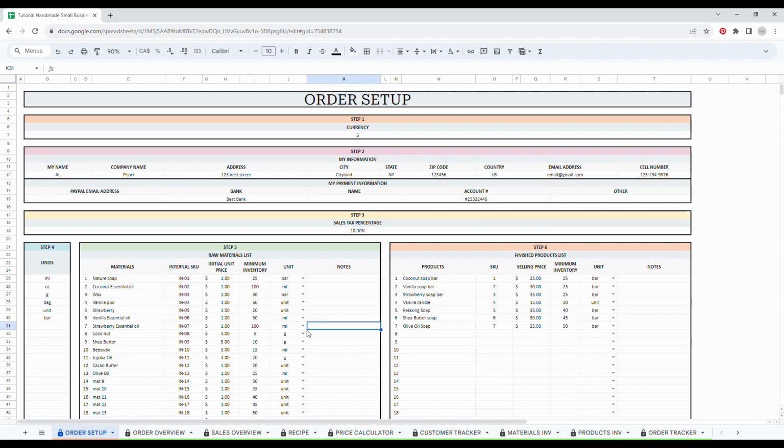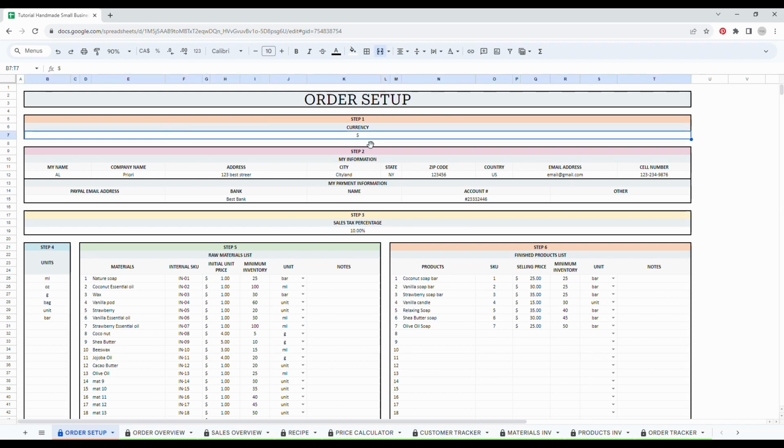So the order setup is the first tab of the business tracker section of this spreadsheet. Step 1, simply enter your currency symbol. It's going to be the only time that you will have to enter it. Step 2, add your business information and your payment info. Basically, this information will automatically be added to the automated invoice explained later in this video. So make sure that you don't make any typos or mistakes.